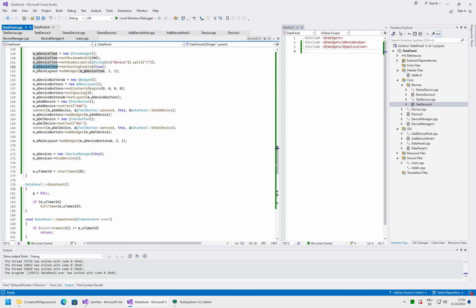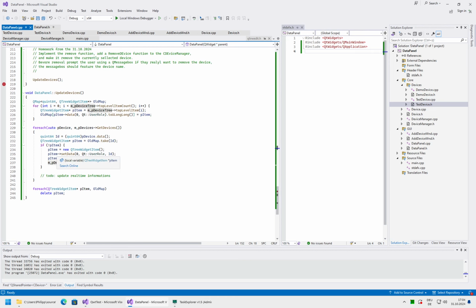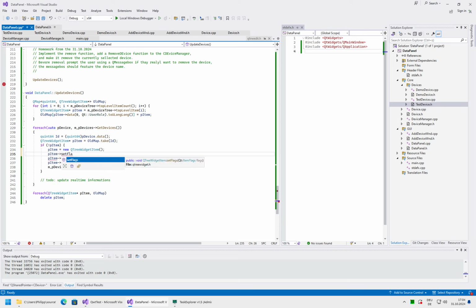Okay, I think we need to set a flag for that. So we edit, set flags. Take the alt flags and add a Qt item is item editable.